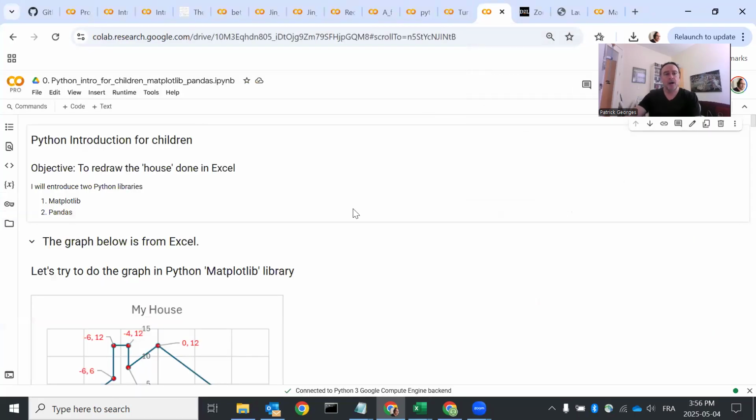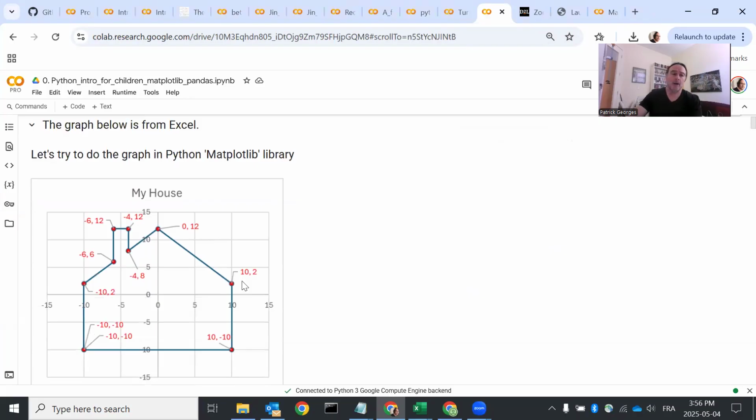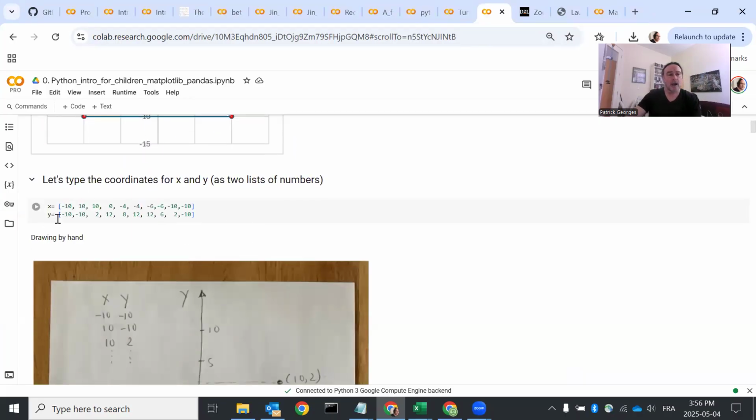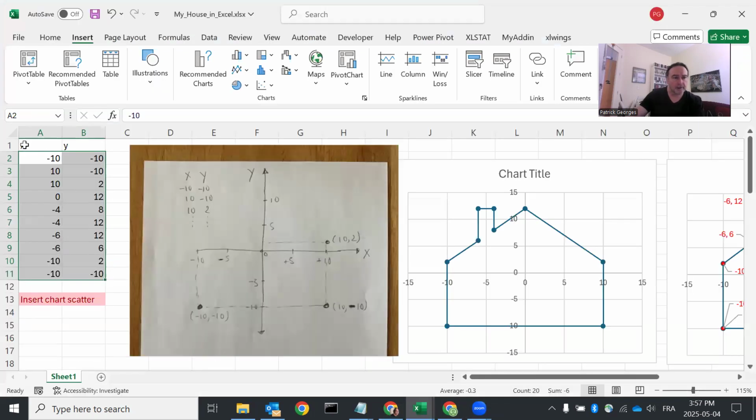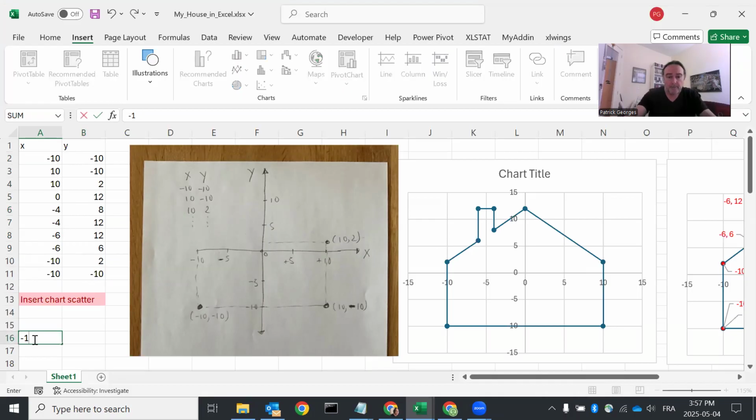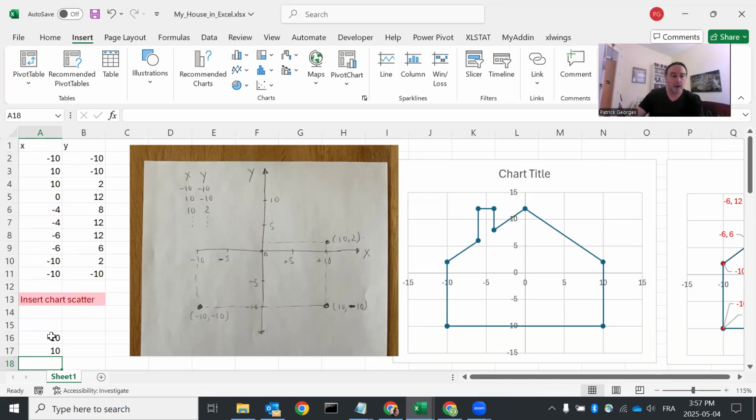Once you are here, my objective is to show you how to redo in Python what we have done in Excel. I remind you that the values for X and Y were given here in Excel. X is minus 10, 10, 10, 0, minus 4, and you have to enter each of those values for X and for Y on your keyboard. You would need to do it in Python as well.